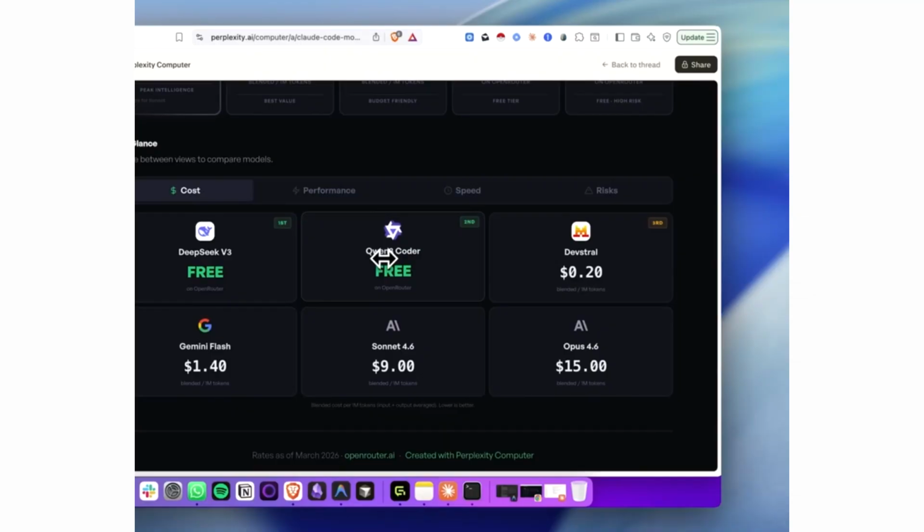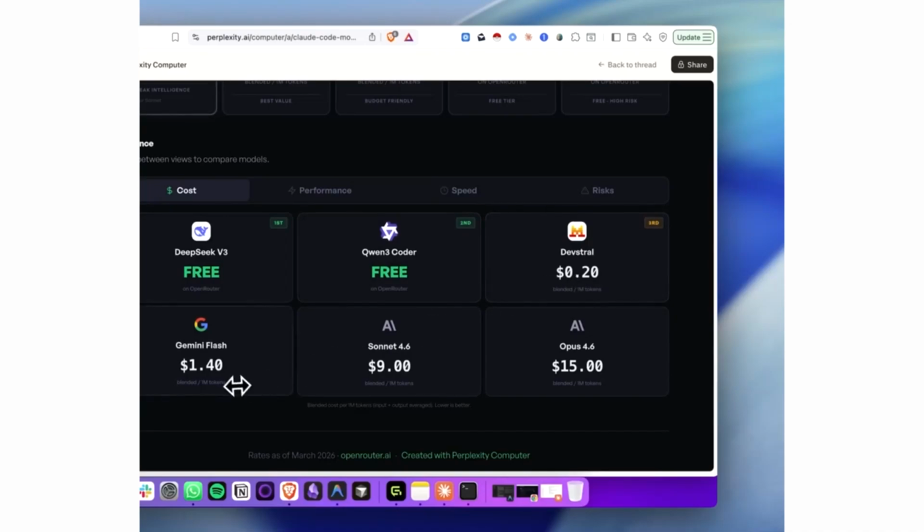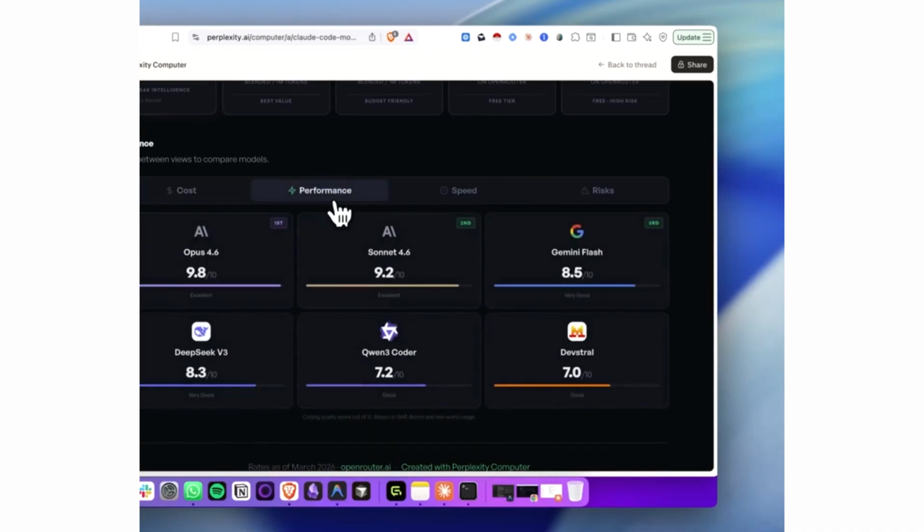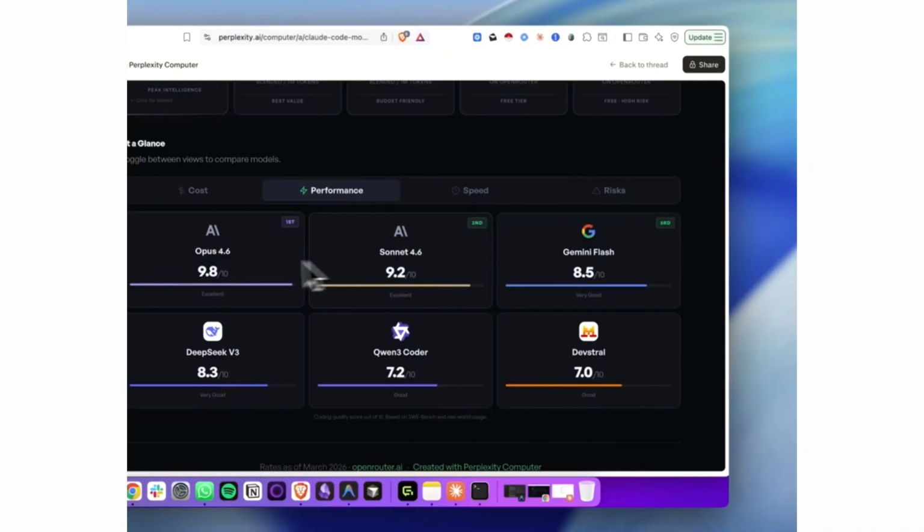But you can definitely swap these out for any other model on OpenRouter, which I'll show you in a moment. So the DeepSeek V3 Qwen 3 Dev role is 20 cents, Gemini is $1.40, and Sonnet 4.6 is $9. And Opus is $15 if we're looking at performance. So let's rank them out of 10. Obviously, Opus is the best, while Gemini is 8.5. So maybe you'd want like 85% of performance for a tenth of the cost. That could be a trade-off for you.